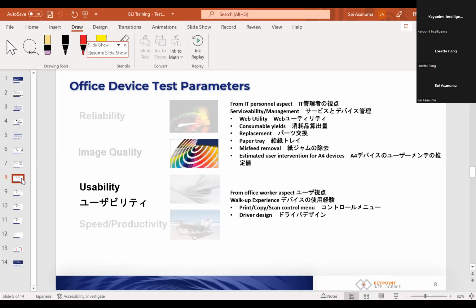The reason is that we see the A3 device and A4 device are completely designed for different purposes. For example, in the hardware, obviously the A3 devices have a bigger control panel compared to the smaller A4 devices. And the A3 device is designed as a shared device, so you're using it in a department or work group. Versus the A4 device, maybe just placed in a personal office and shared with a very small group.